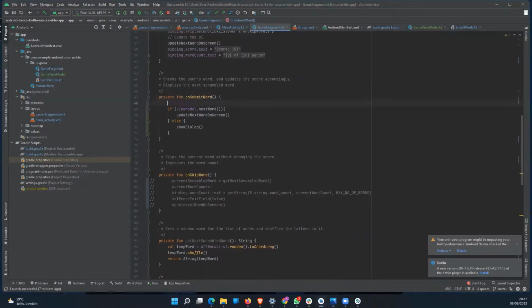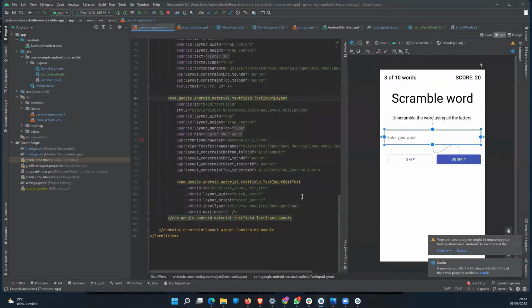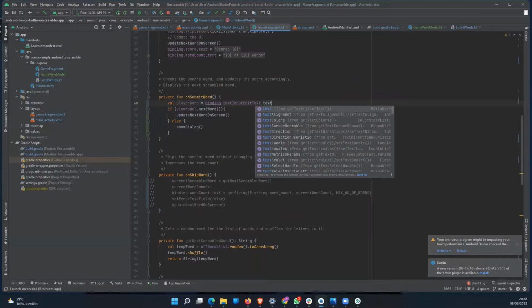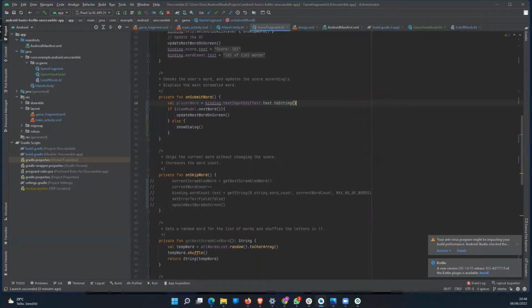I'm just going to create a variable for our player word. It's going to be binding. So I'm going to say binding.textInputEditText. So this is the edit text. This is different from the layout. So this is the layout that houses the field, the edit text field. So we just basically want to get the text, or the user's guess. So we'll convert this to a string.